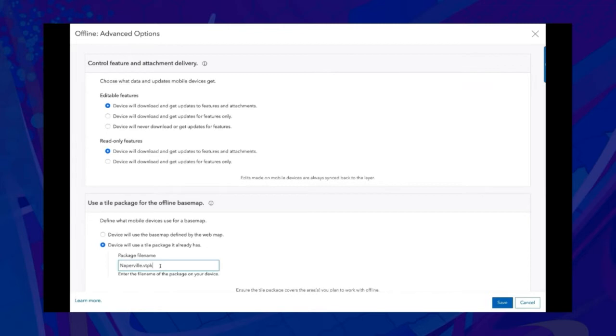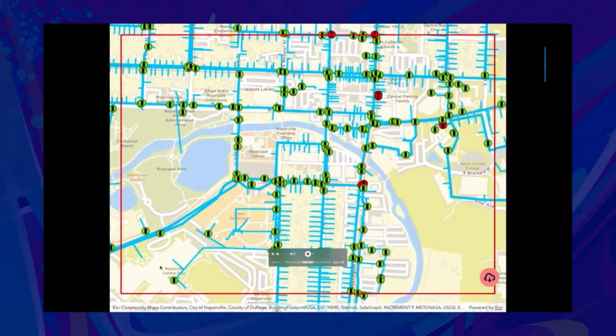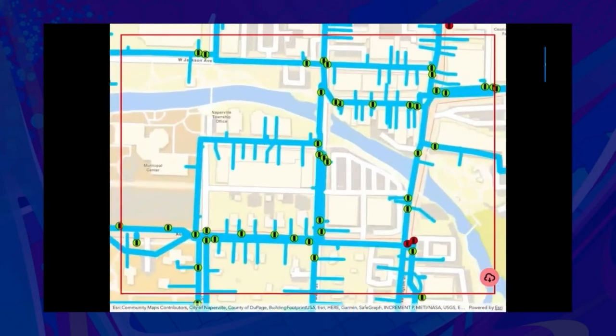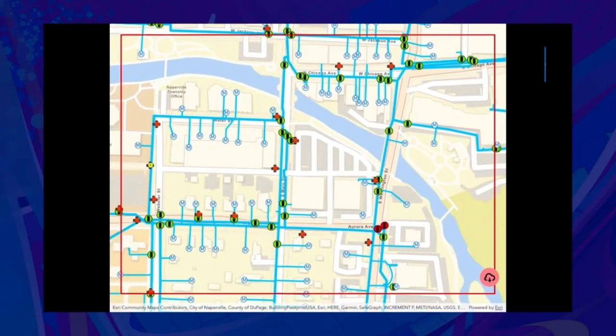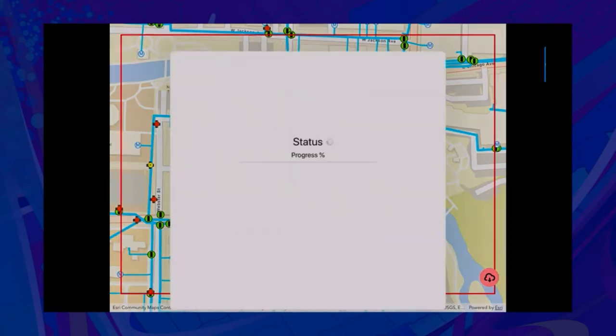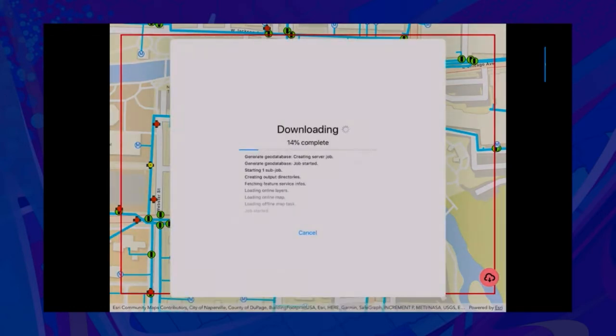So what that looks like on the device is something like this. Here we have an offline map again, or rather an online map that's been configured with that Naperville VTPK in its advanced settings. And now when I take this offline, you can see in the jobs here, it's only started one job. Ordinarily, it would start two jobs, one for the base map and one for the operational tasks. If you were in our earlier session, you would see that. In this case, it's just creating the geodatabase of the operational data.